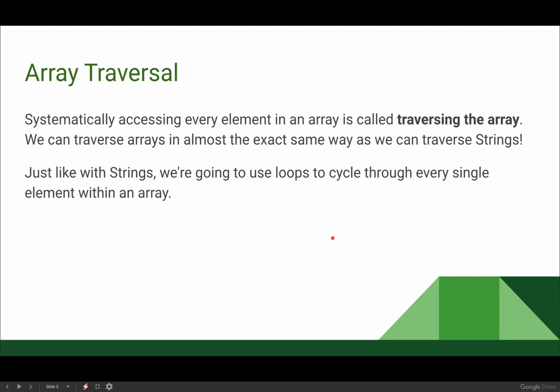So, systematically accessing every element in an array is called traversing that array. And we can traverse arrays in almost the exact same way as we can traverse strings. Usually we're going to want to use a for loop because we know how many elements there are in an array before we start our loop. And this is often even easier with arrays than with strings because there's no way for our array to change in size or for things to go weird and make our loops become infinite. But we're going to use loops to look at every single element.